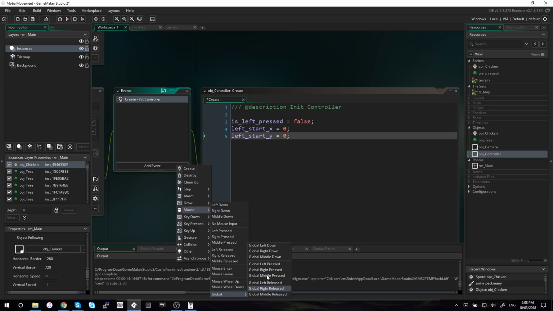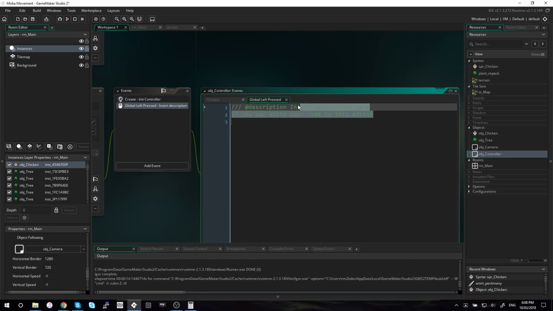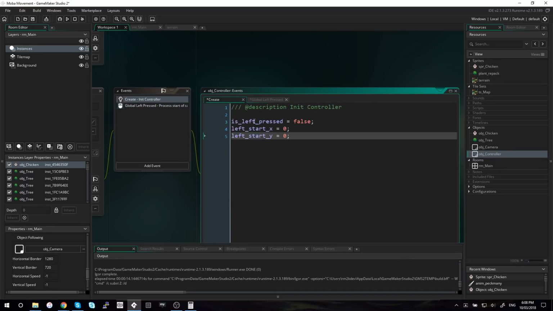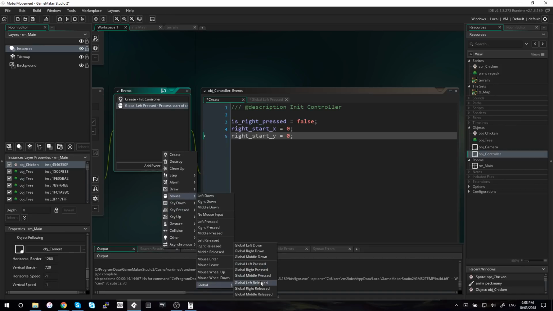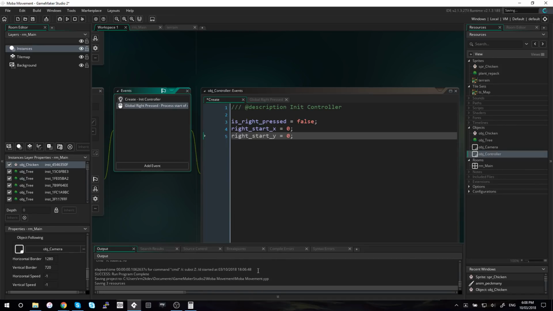I'm going to go to global left pressed, I think is the one I'm looking for. Process start of camera drag. Actually, you know what? This really should be right click. I'm going to change all of these to right, because right click is usually what we use for dragging a camera in a game. So I'm going to change that event to a global mouse right pressed.